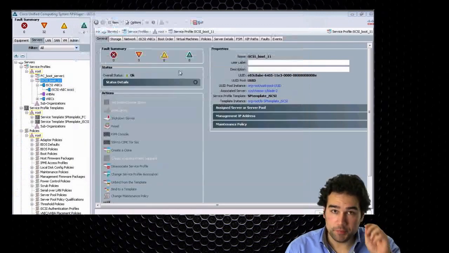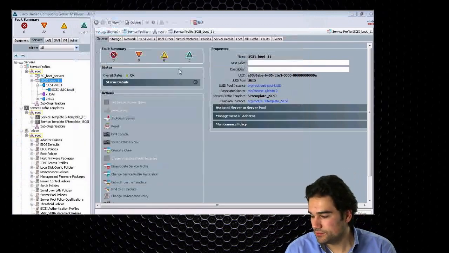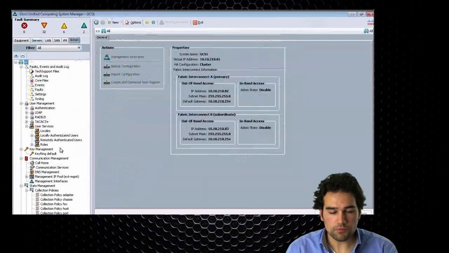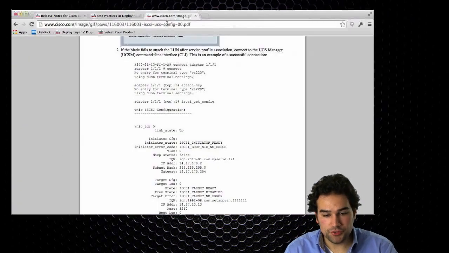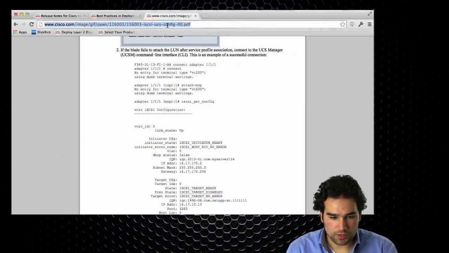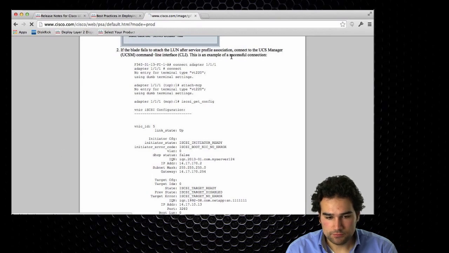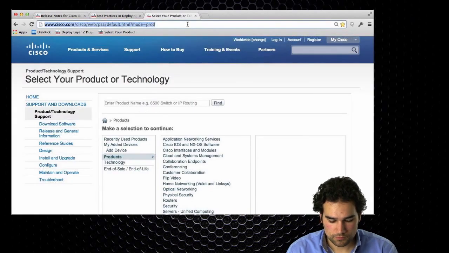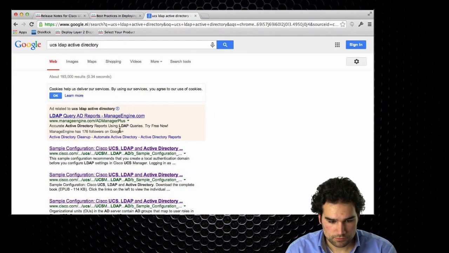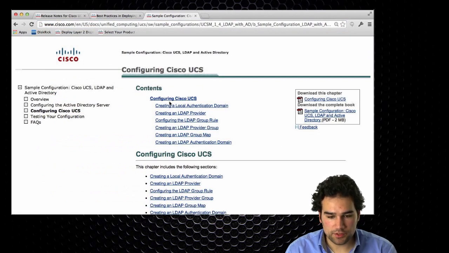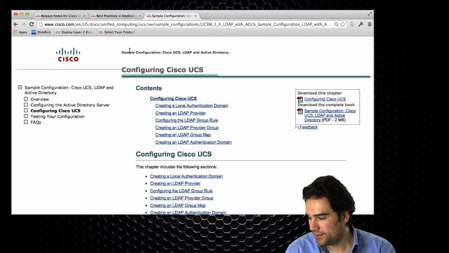So I promised to show you a little bit about Radius and LDAP authentication. A short introduction on this. First of all, I'm going to point you to a white paper again. There is an excellent configuration guide from Cisco, UCS LDAP Active Directory, I think. This is the one. It's listed under the configuration examples section.